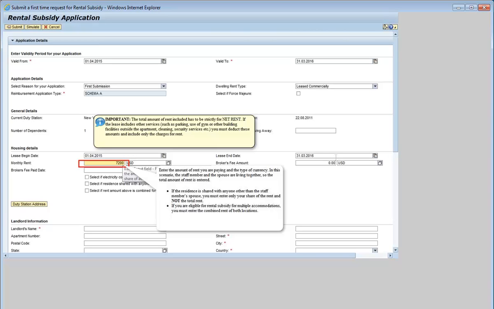If you are eligible for rental subsidy for multiple accommodations, you must enter the combined rent of both locations. It's important to note that the total amount of rent included has to be strictly for net rent. If the lease includes other services, such as parking, use of gym, or other building facilities outside the apartment, cleaning, security services, you must deduct these amounts and include only the charges for rent.